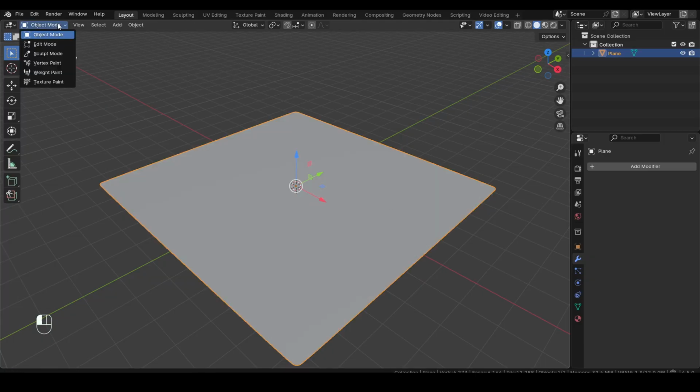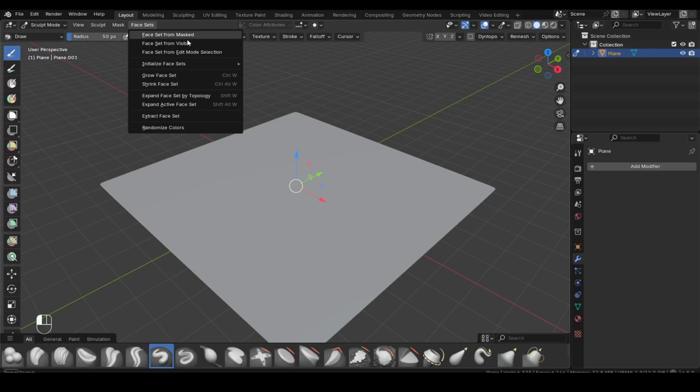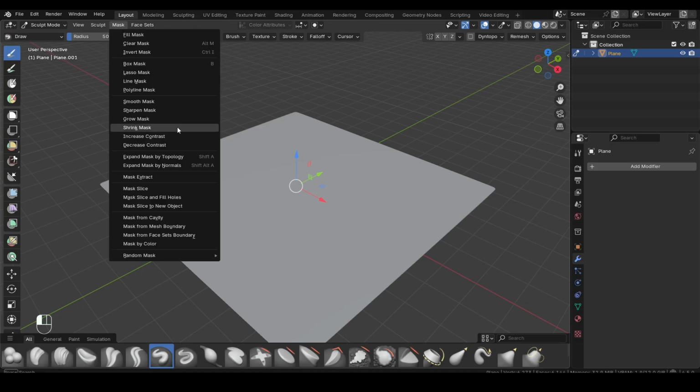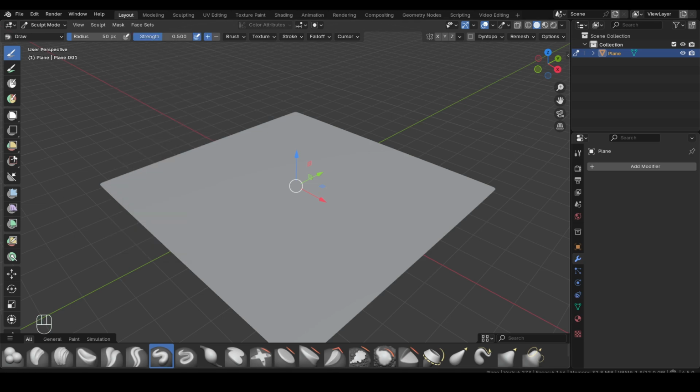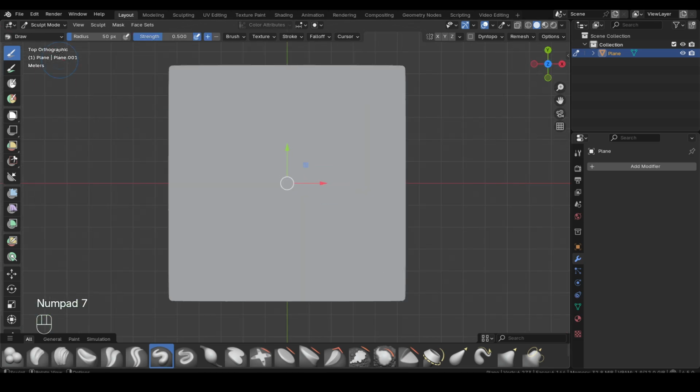There is, in fact, a way to create face sets from a face selection in edit mode, but as far as I know, there is no direct method to create masks from that selection. However, masks offer several very useful tools that we like to take advantage of. Here's the solution I use in these cases.